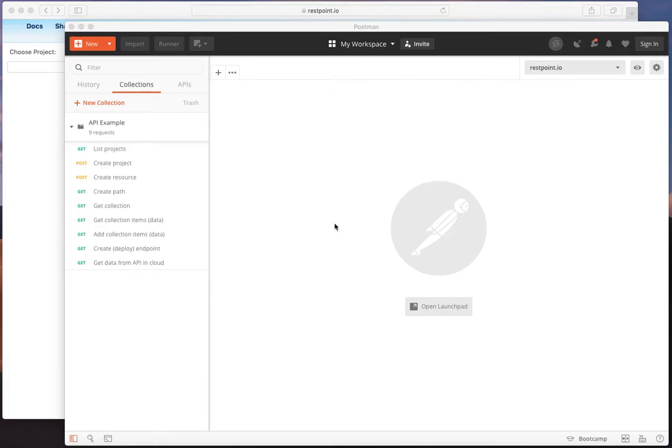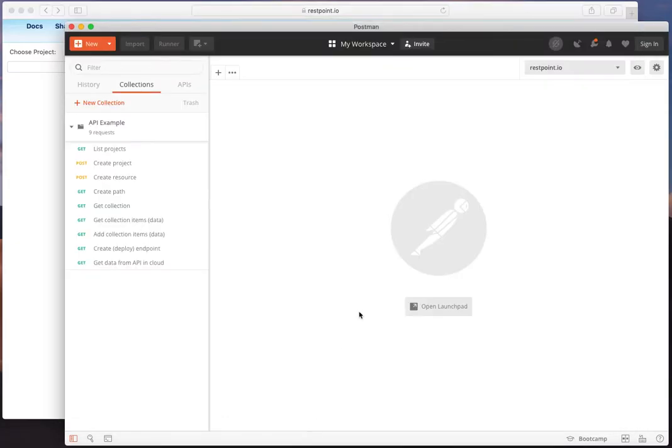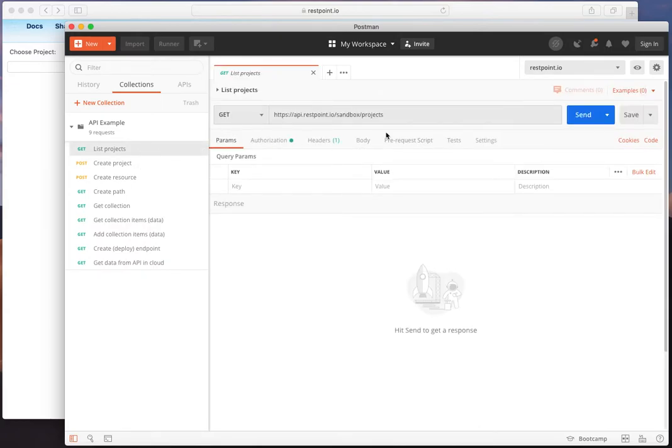Today, in most of our other demos, we used our user interface to create APIs. Today, we're just going to use the API to build an API and deploy it. It's kind of funny, an API to build an API. But let's get through it. We're going to start by listing our projects.